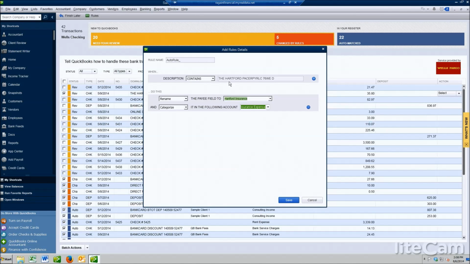What I'm going to do is I'm going to say anytime the description just contains Hartford. Now I realize that you may have multiple vendors named Hartford or something like that, so you'd need to do something a little different, but in this case, this client doesn't. Anything that says Hartford is this insurance expense. Now I don't have to worry about what other kind of gobbledygook is on the transaction from the bank. I can just say anytime you see Hartford, make the rule, change it to Hartford Insurance and insurance expense.